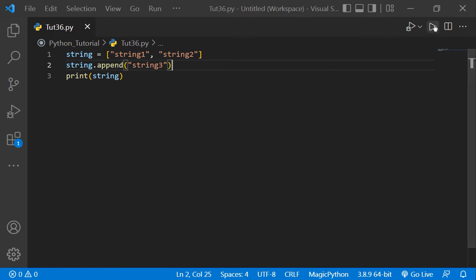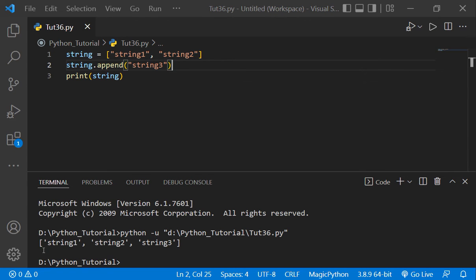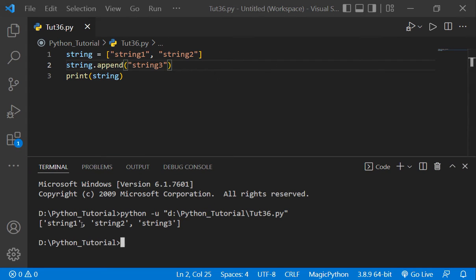Okay, yeah, see, as you can see here, string 1 and string 2 are the values from the initial list, and string 3 has been appended to our list. So by this, it's clear that append method inserts the values at the end of the list.